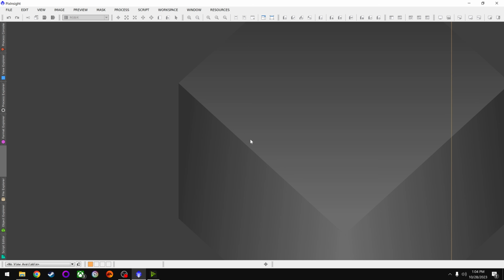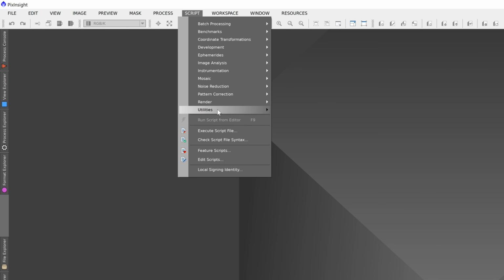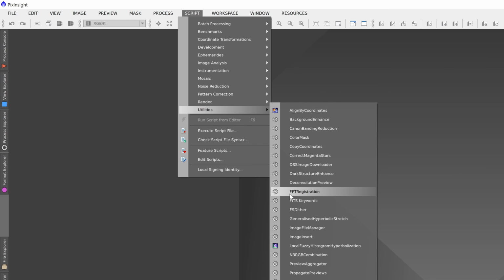And now we're ready to do our auto alignment here in PixInsight. This is really going to speed things up. So we'll go to Script, Utilities, and look for FFTRegistration.